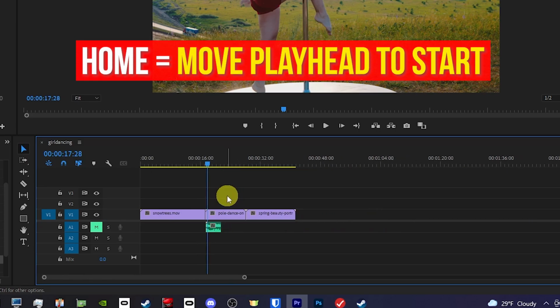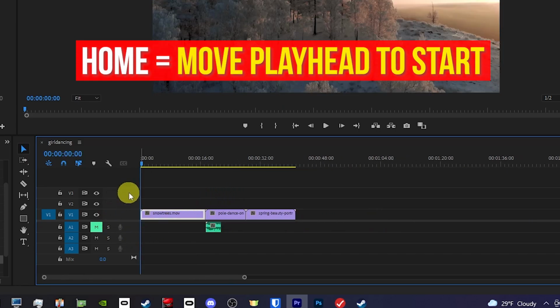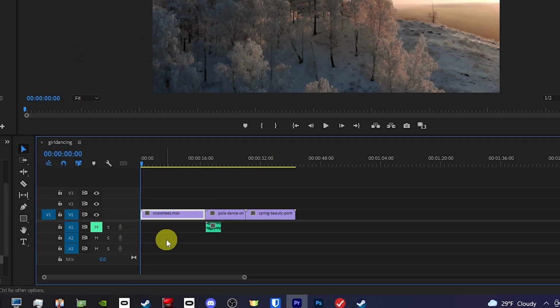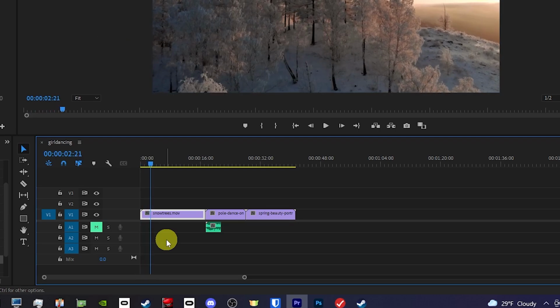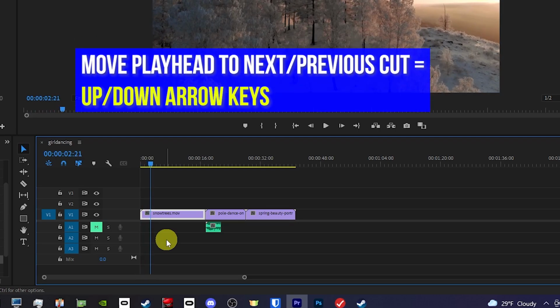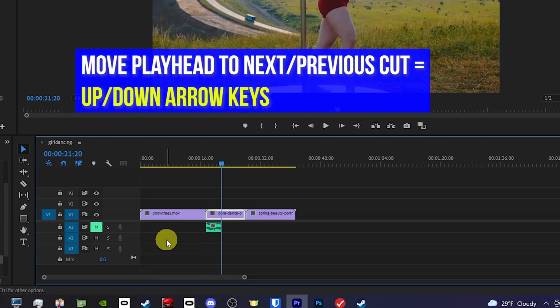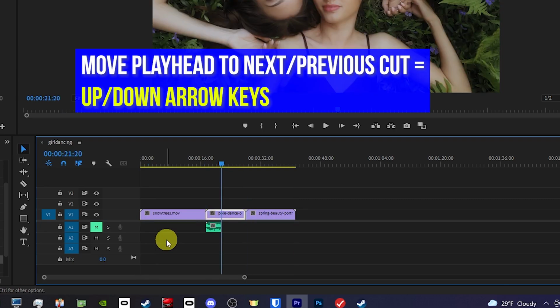Now, pressing the Home key will move the playhead to the start of your timeline so you can easily play it back. And you can simply tap the space bar to play back your video from wherever the playhead's located. By using the up and down arrow keys, you can move the playhead to the next or previous cut.